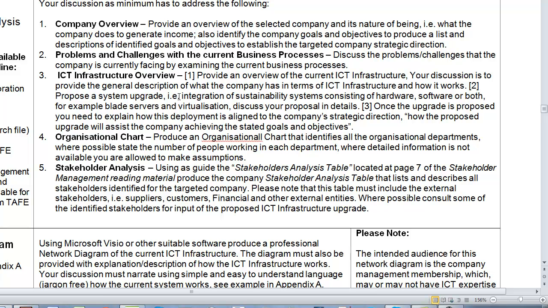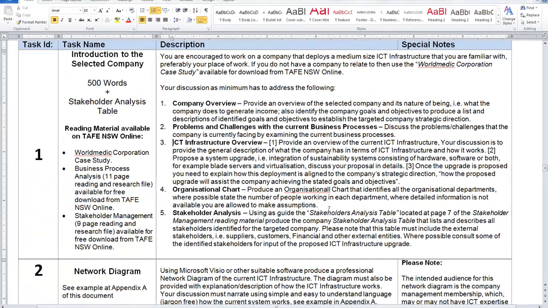If you actually do work in the industry, and you are proposing, say, the introduction of blade servers or some other upgrade to the ICT infrastructure, you can go and have a chat with the IT manager, or other people working in the department, like system administrators and so on. You may be able to get input from them on the validity and applicability of the proposal that you have put forward in this assignment.